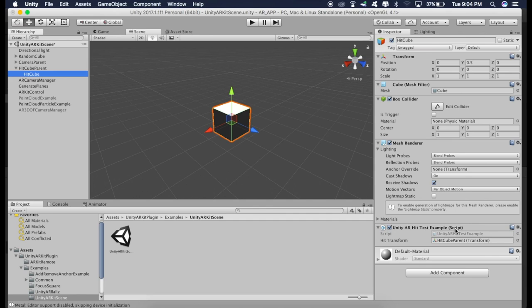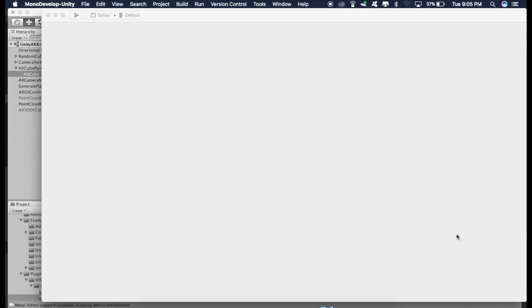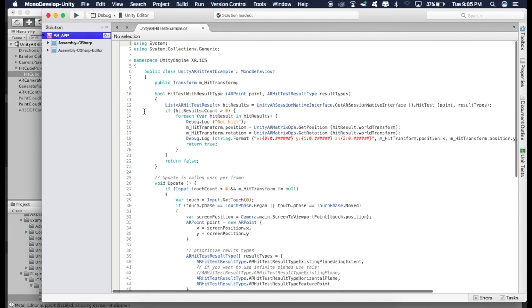So this property is basically a script. Now what it does is, as you can see, we have this script right here, Unity AR hit test example. Now this script, if I double click and open this, now this is the script attached to our cube, and this is responsible for placing our cube on the horizontal plane as soon as we tap on it.